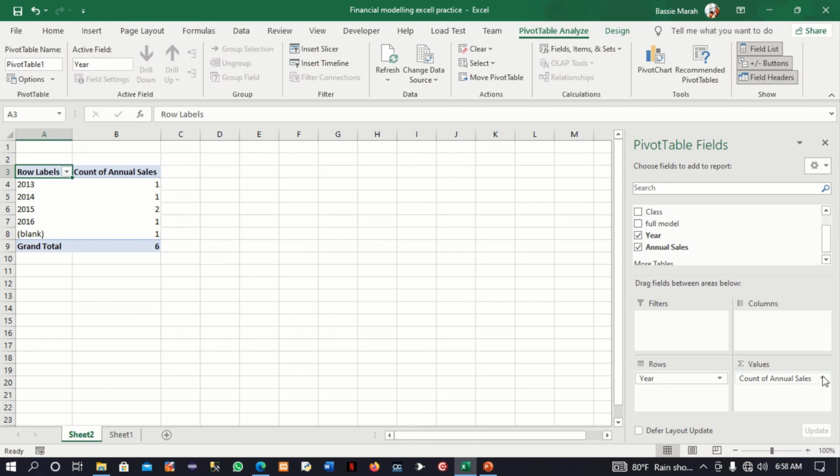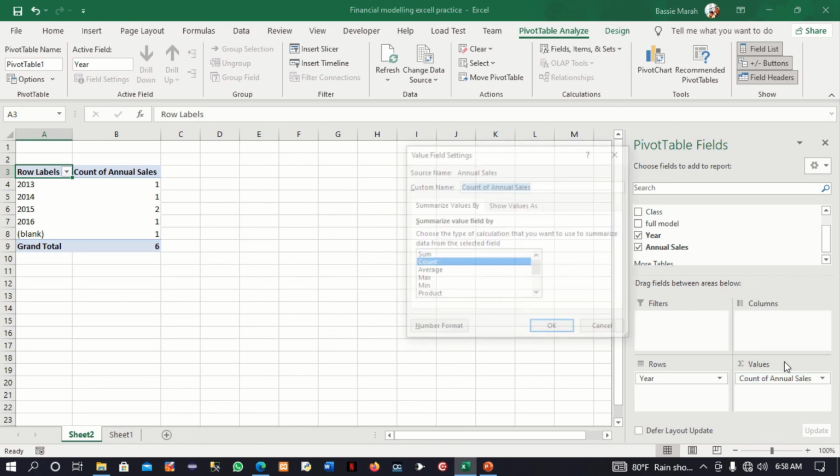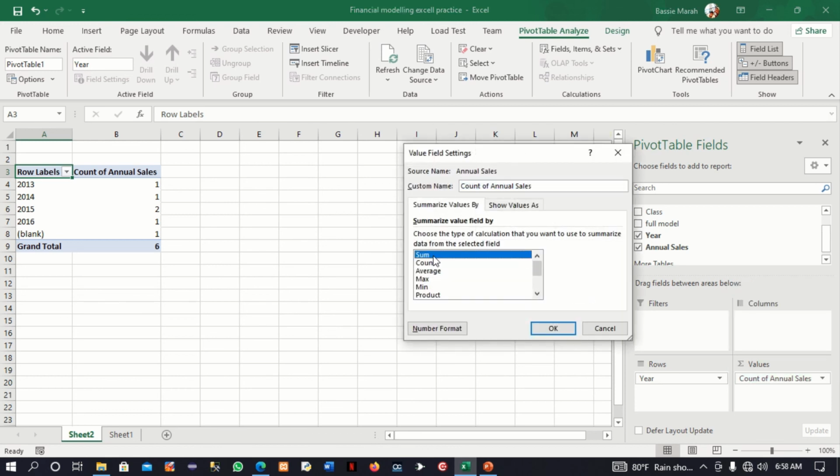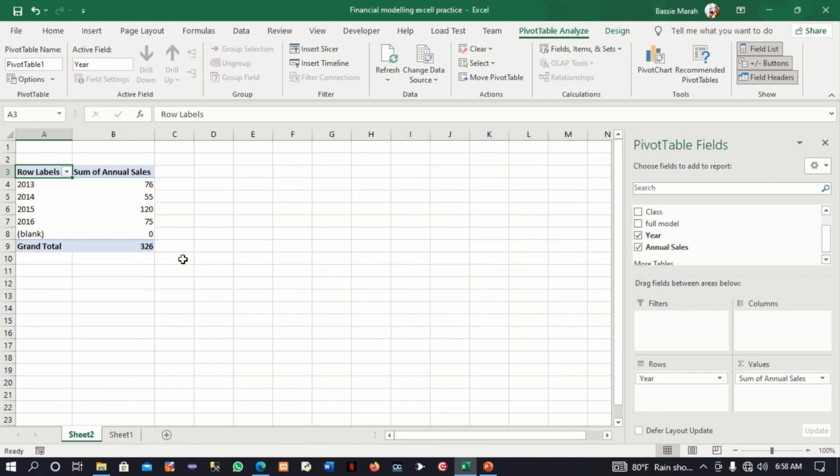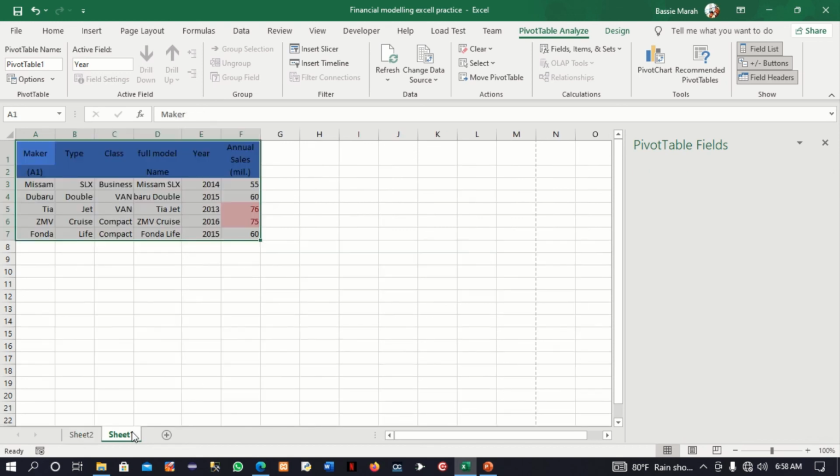In the Values setting at the top, you will see a drop down arrow. Click this drop down arrow, you will see Value Field Settings. Click on it and you will see Sum. Click Sum and then you say OK. So you see, 2013 is 76, 2014 is 55, 2015 is 120, and then 2016 is 75, which has a grand total of 326. So that's it.